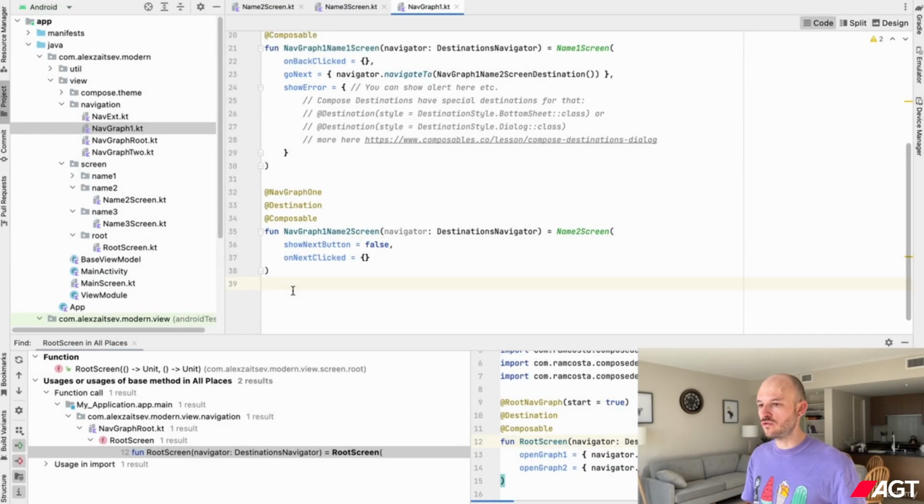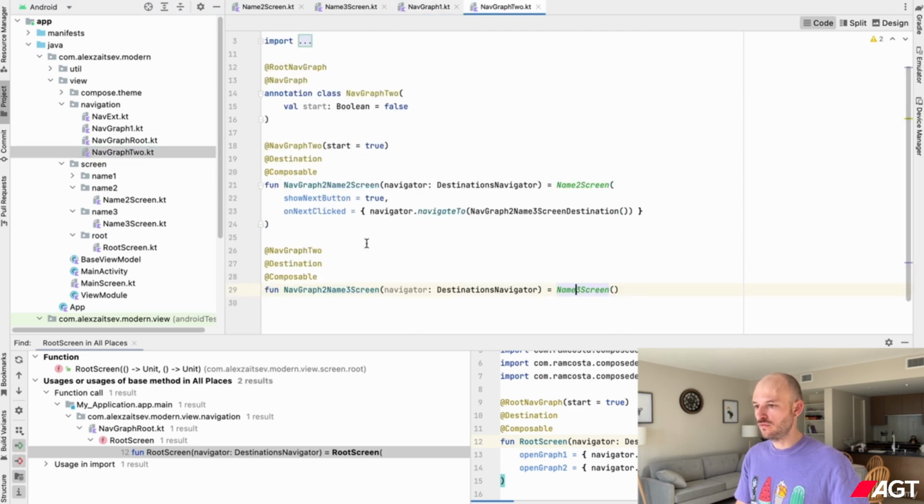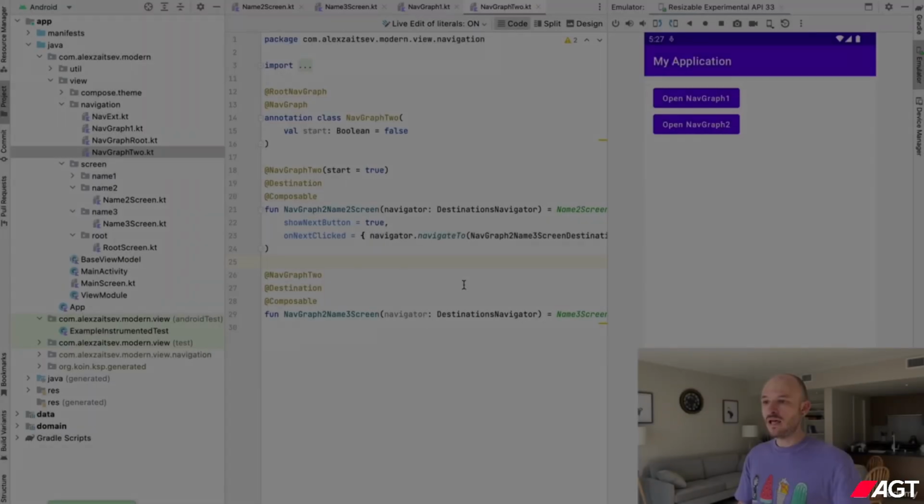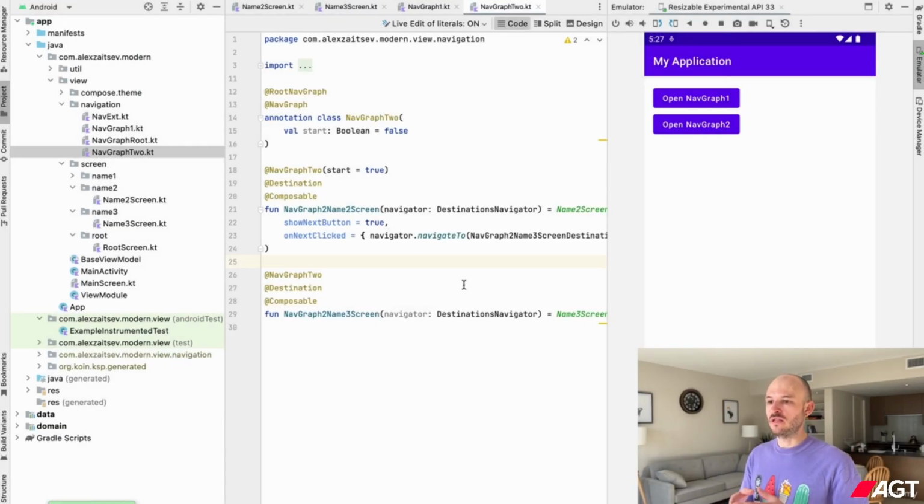So how exactly do we reuse the screen number 2? In nav graph 1 we have this destination. It has show next button false, but in nav graph 2 we have again the name to screen with show next button true. And this is the key difference. So in the first nav graph the button will be hidden. In the second nav graph the button will be shown. Let's demonstrate this. Now let's run our application and see how it works.